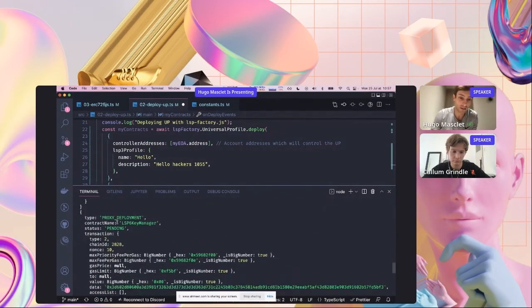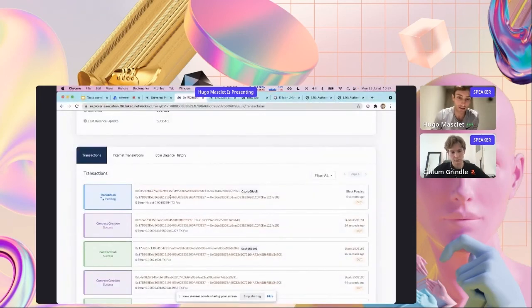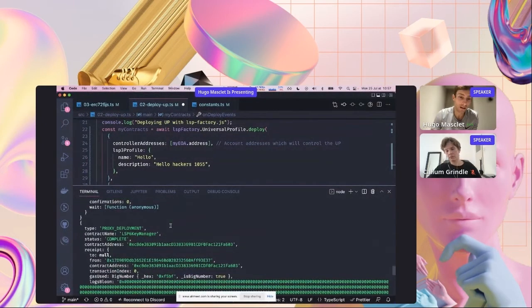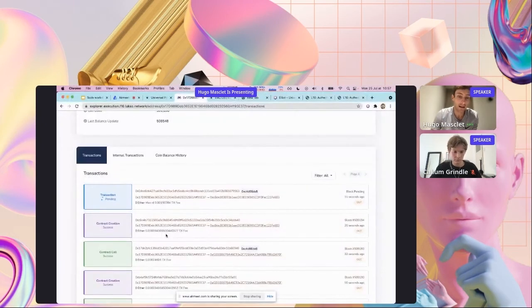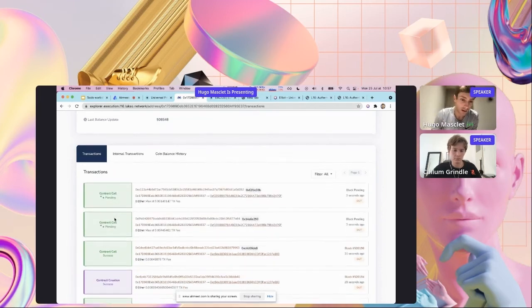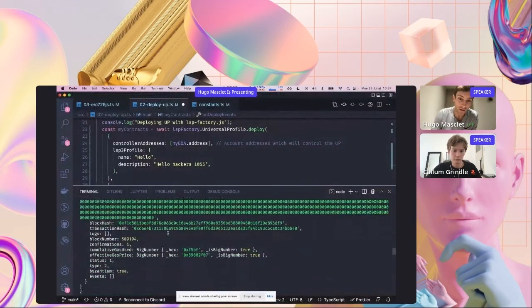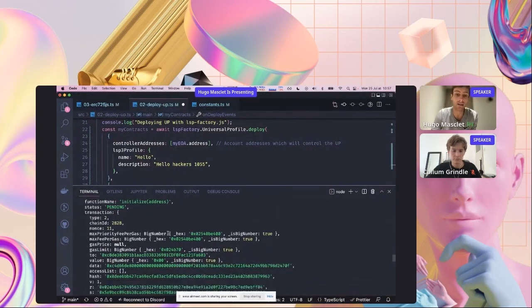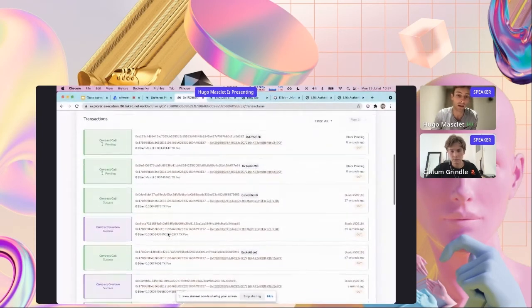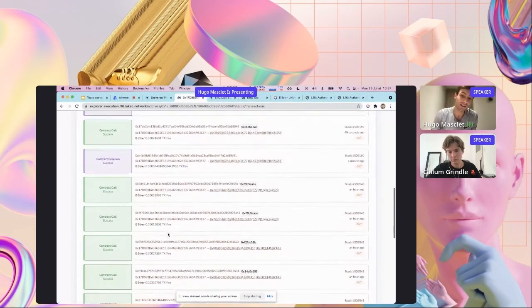Now we have another transaction, which is the key manager. We want to deploy the key manager through the proxy. Here you see that it's pending. Let's see, it's waiting. Complete. Yeah, we have some delay with the blockchain explorer. It's slightly behind. So you see here, contract call, contract creation, all of this thing is happening. And as you can see, this is a lot of steps. It's really not so easy.